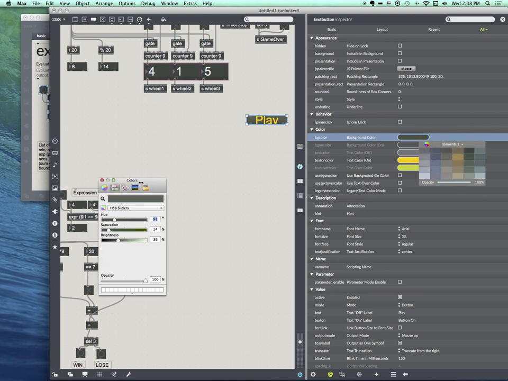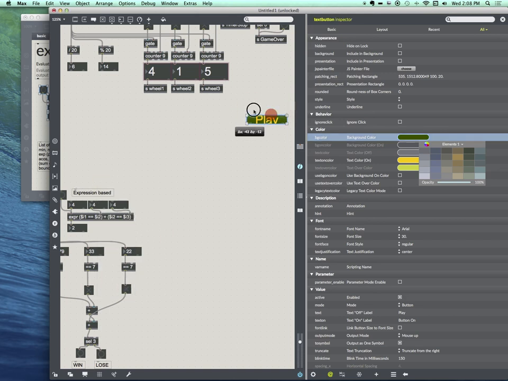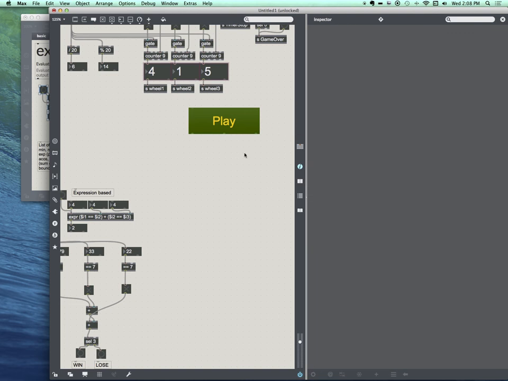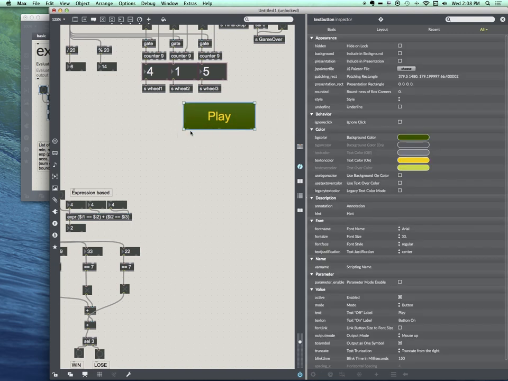I'm gonna click the color wheel and choose real green. And then I'm going to darken it a little bit. There we go. Now you can resize this button to whatever size you want. And it works just like a regular button. The bang comes out here. You can have it send text also, but we don't need to. And it has some other functions that we don't need.